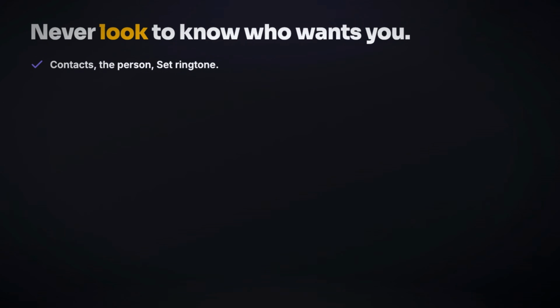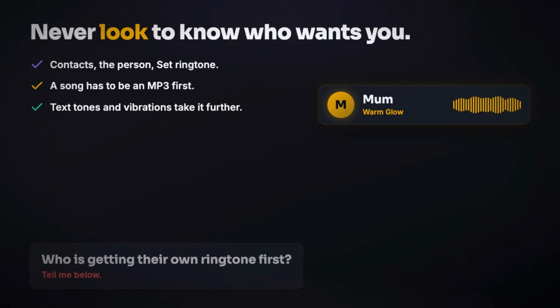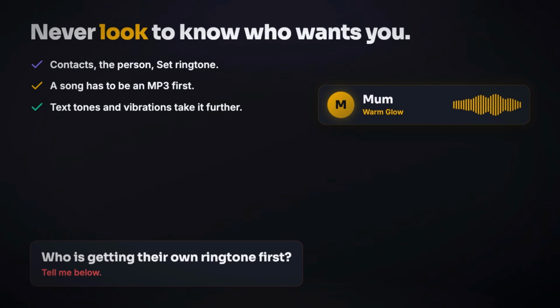So there you go: contacts, tap the person, set ringtone, done. Remember, a song has to be an MP3 first, and text tones and vibrations take it even further. Never look at your phone to know who wants you again.